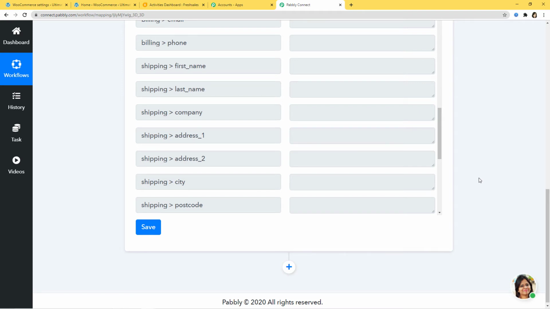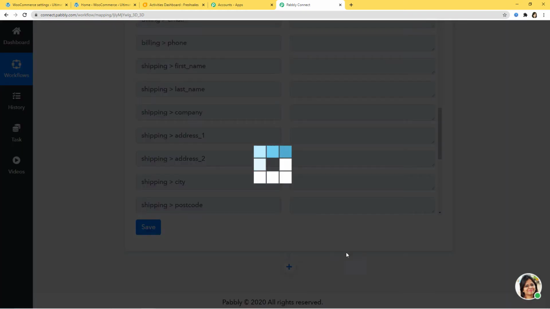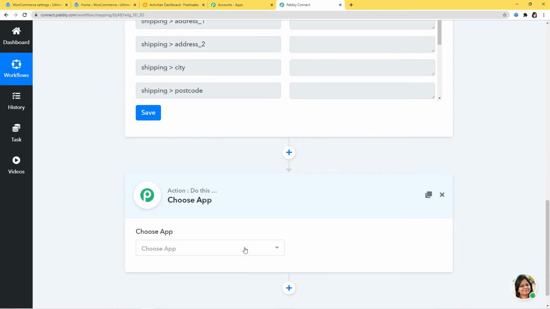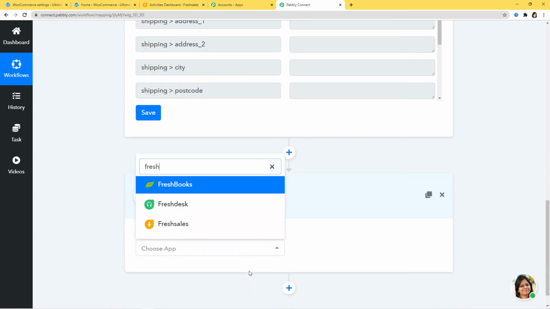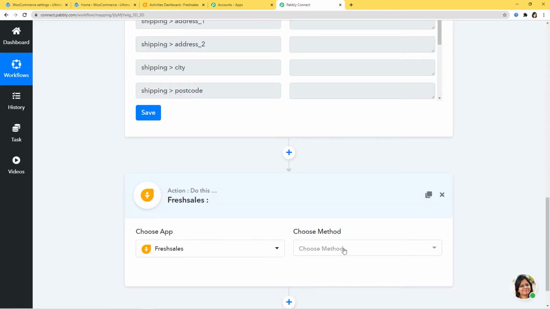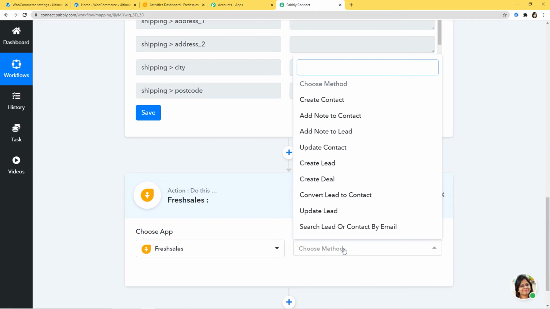Now let's begin with our second step integration where we are going to integrate Freshsales and Pabbly Connect. So I'm going to click on this plus button. And here I am going to choose Freshsales. Okay, so now in choose method, according to our workflow, whenever a new customer is created in WooCommerce, we want to create lead in Freshsales. So create lead will be our action method over here. Now you can select any other action method as well according to your choice.